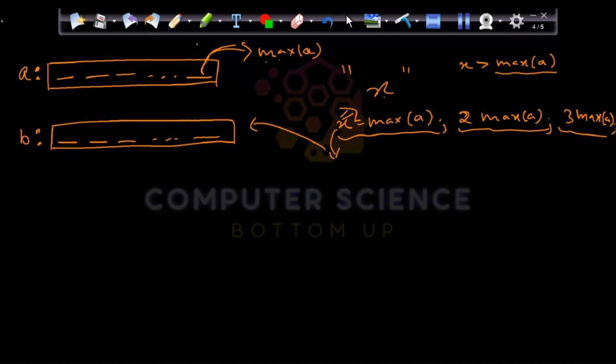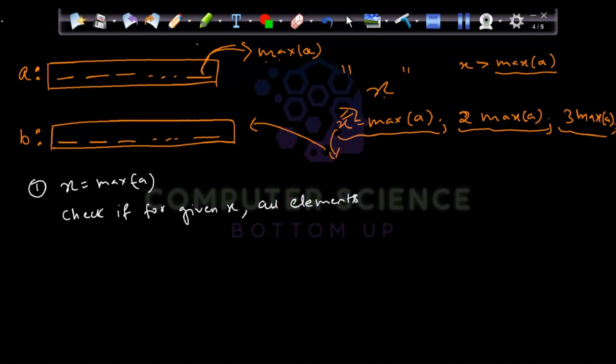Okay, so how I will write the code is, first I will initialize x to be equal to max of A, whatever the maximum element in A is. Then I will check, for a given x, whether all elements in A are a factor of x or not.